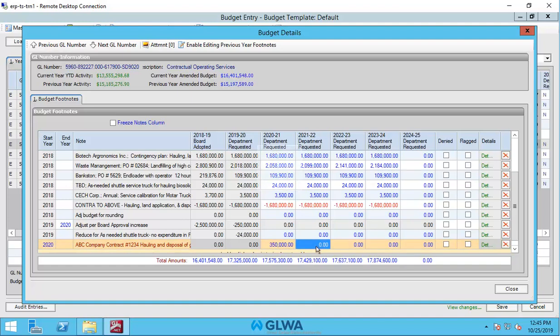You will enter the budget amount in the department requested field. For each fiscal year, you may type the amount for each year or copy and paste the amount when it is the same amount from the previous year.